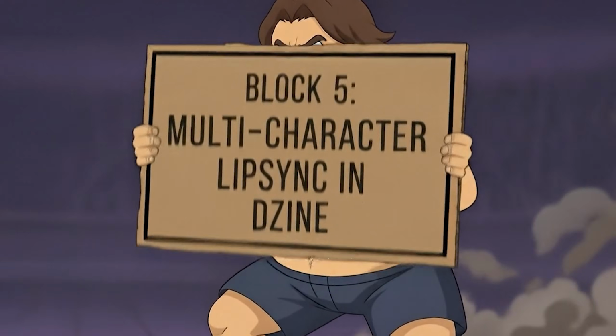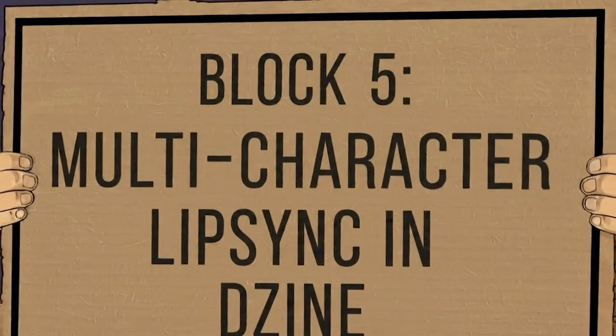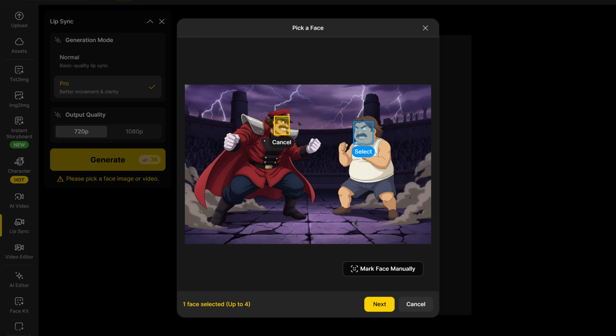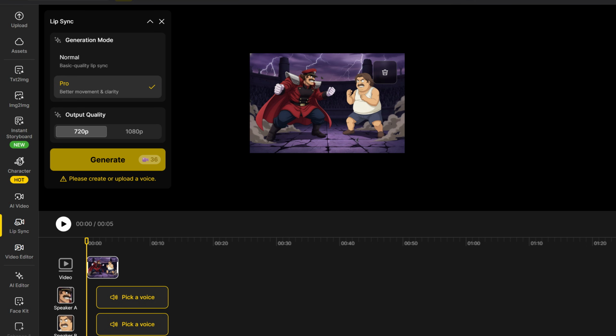Block 5. Multi-character lip sync in Dzine. If you need even more control, Dzine includes a multi-character lip sync tool. You can import your animated clips, assign voices individually, and fine-tune timing and expression. This is especially useful for longer conversations or scenes with multiple characters interacting.